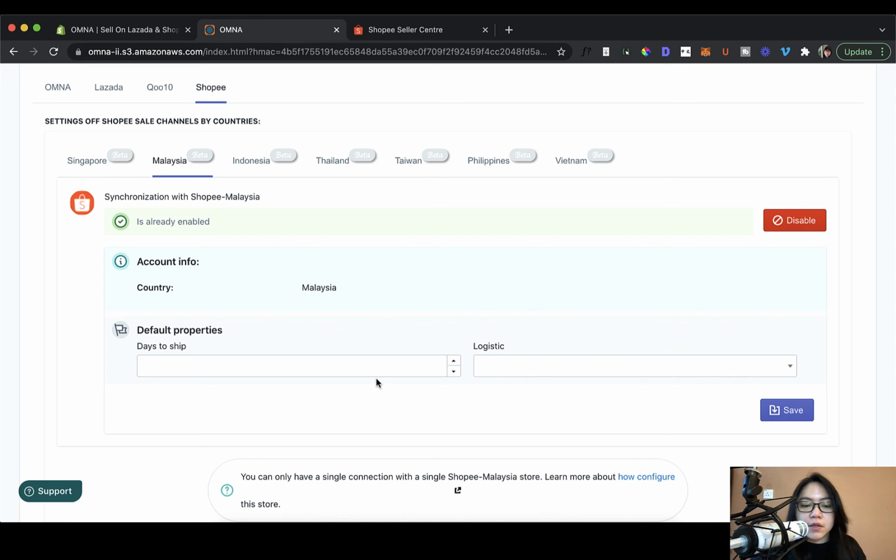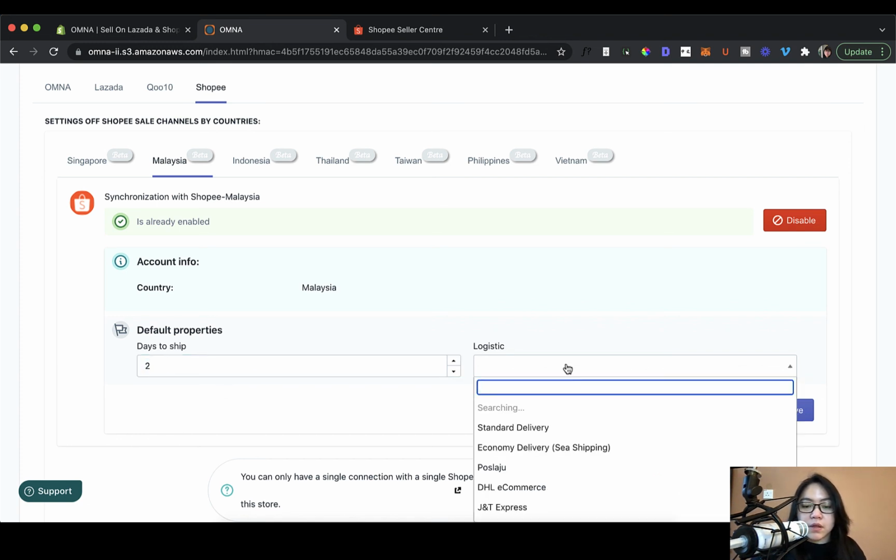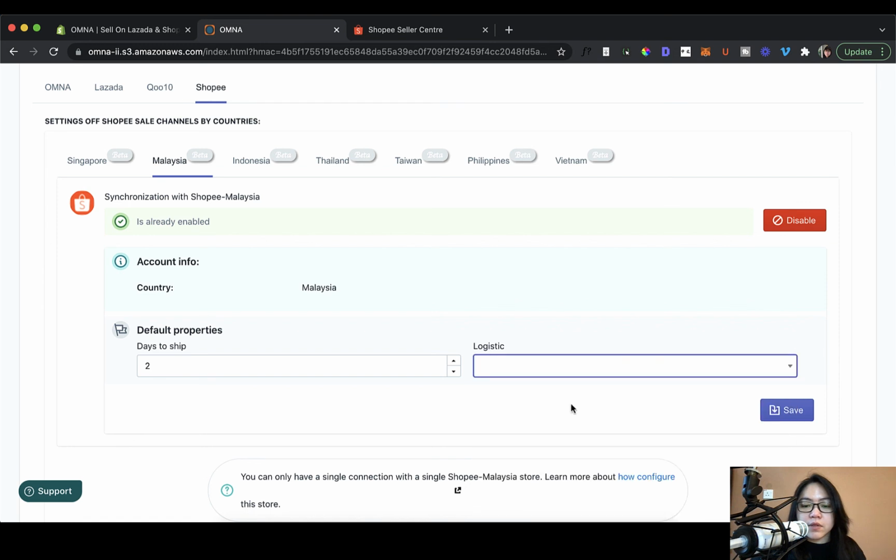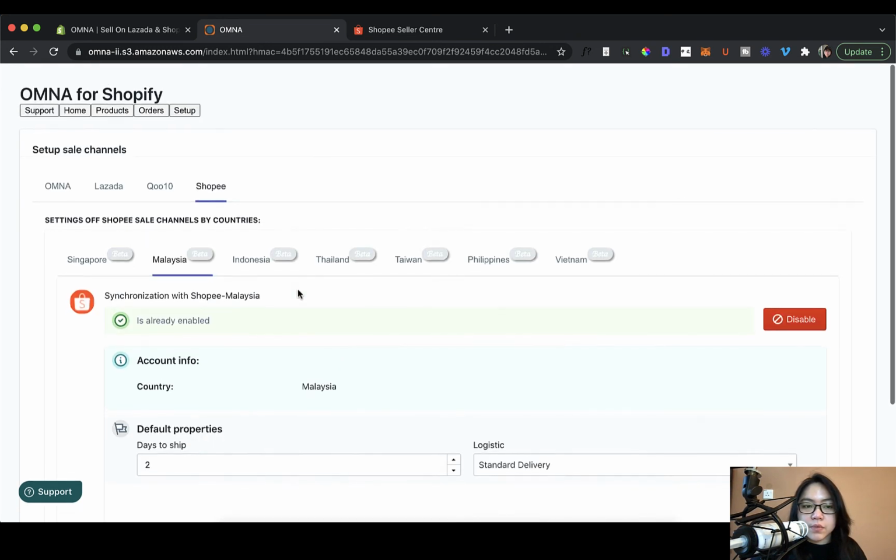Seems like there is some more additional information here for us to configure. So let's write that days to ship. This is the standard ready stock product number of days, and then logistics. Select what's the default, and save it. Alright, so that should be all.